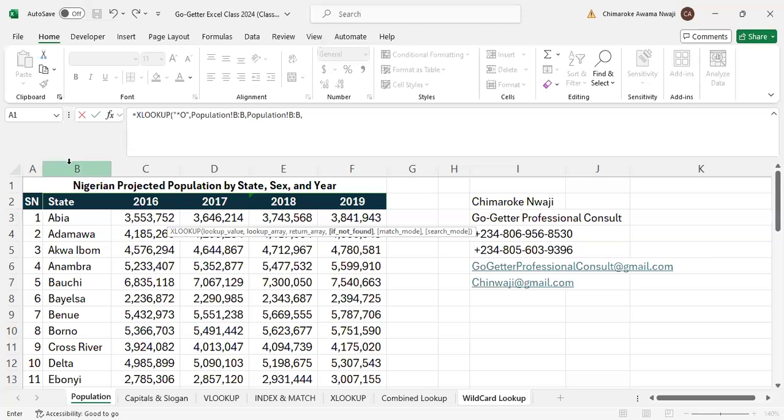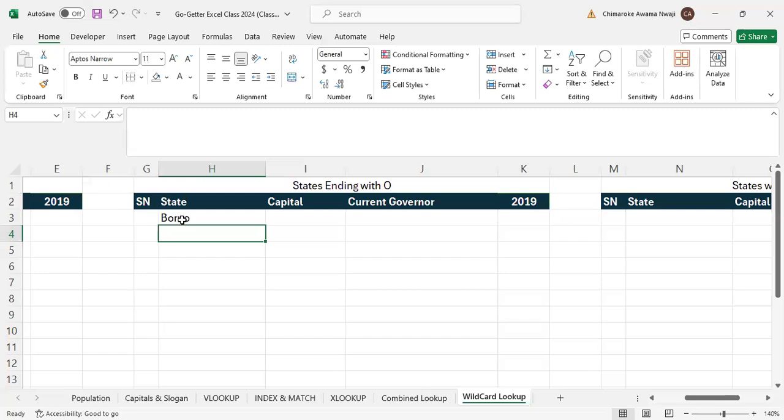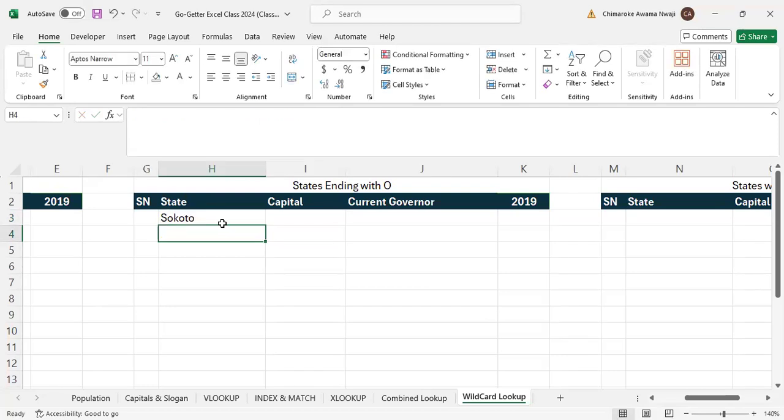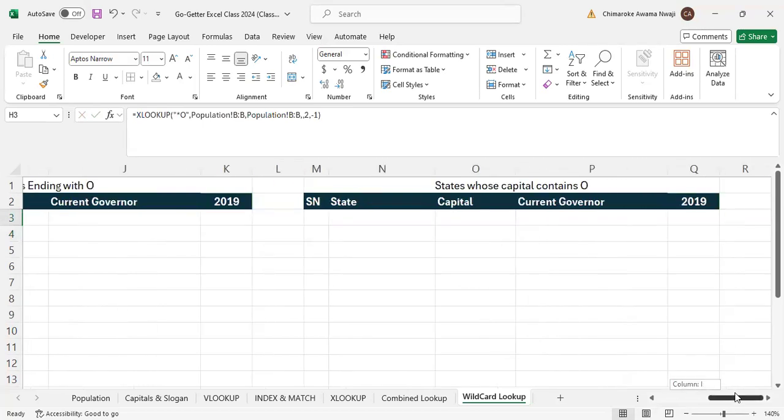Match mode, I want it to be a wildcard character match. Now choose 2, comma, I want it to be first to last. I'll put 1. I'll close the bracket, hit enter, and Borno state is the first state that ends with O. If I were to put a minus sign in my search mode and I hit enter, Sokoto state is the last state having O. All right, this is another one here.